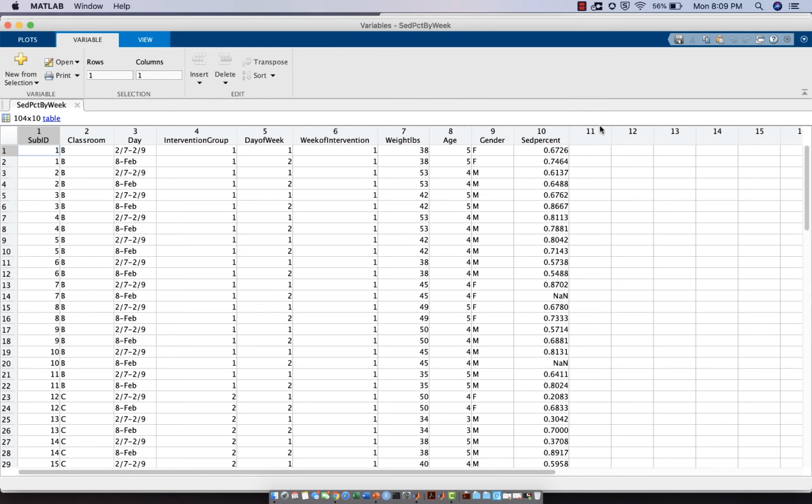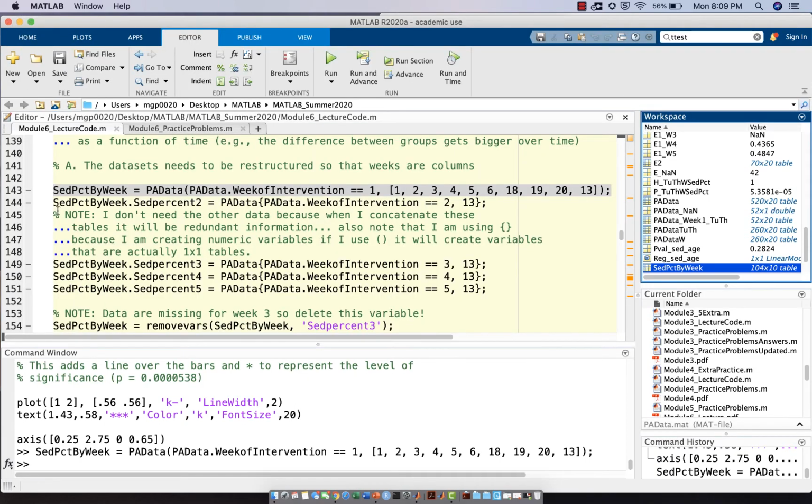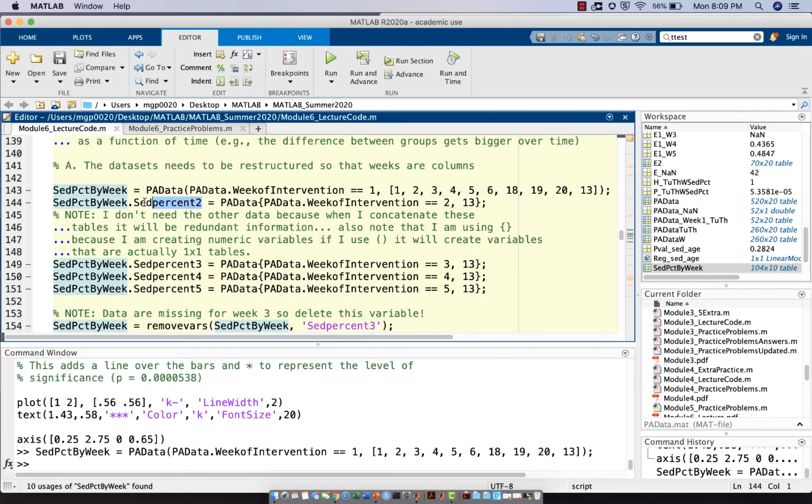And now I'm going to add columns 11, 12, 13, and 14 that represent weeks 2, 3, 4, and 5. In order to do that, I'm going to create a new variable, sedentary percentage, or SED%2, and that's going to be equal to our PA data with our week of the intervention equal to 2, and again for column 13.